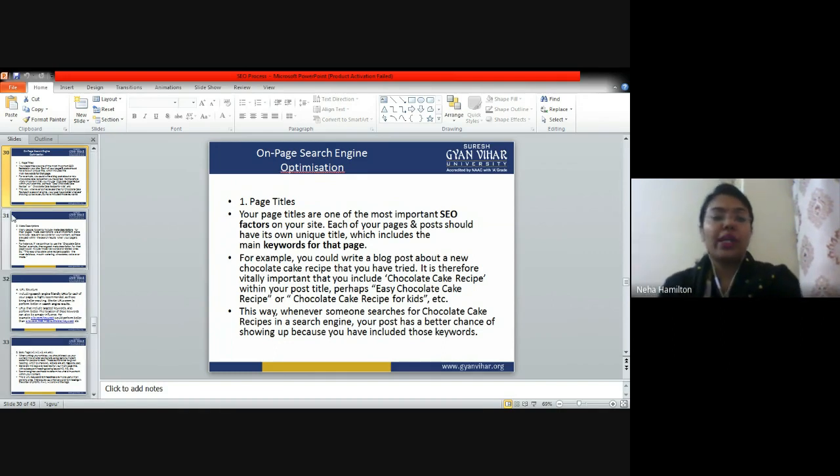So what have we covered in on page optimization? We have covered page titles. The page titles should be keyword rich. You have to very diligently find out the keyword which should be relevant to your post also, and it should be trending on Google Trends also. So these are the two things that you should keep in mind when you are selecting a page title.